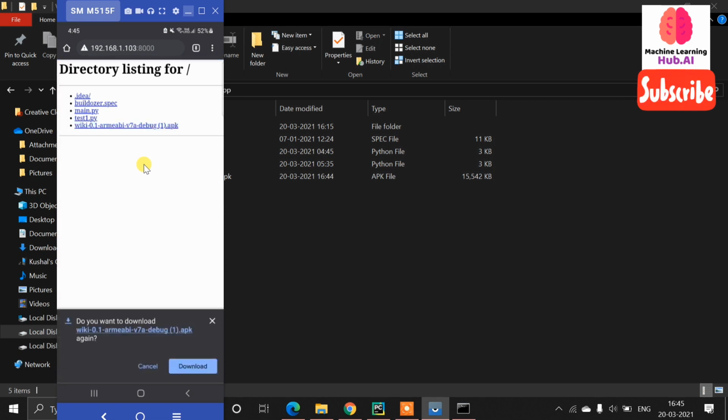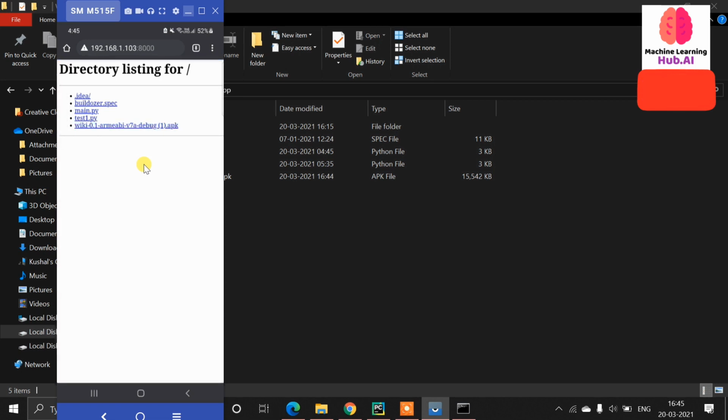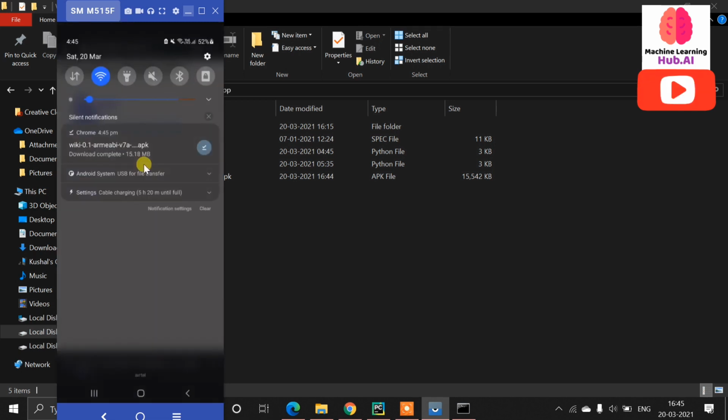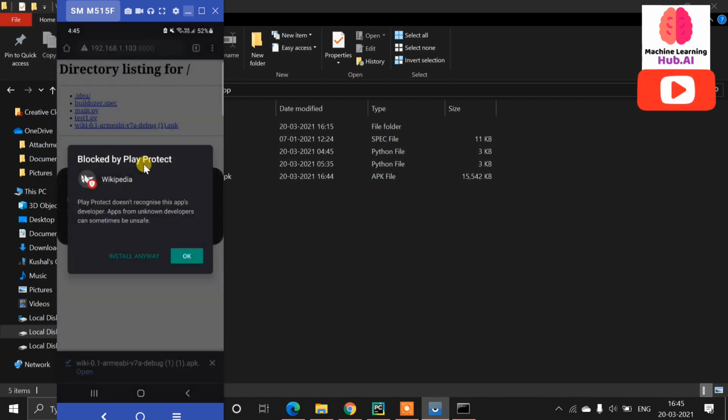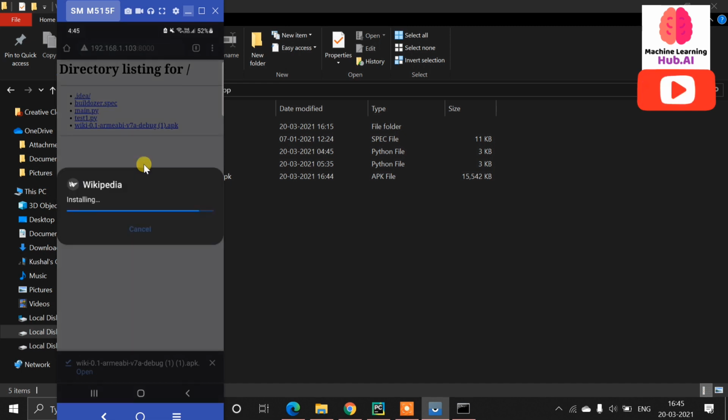I have already downloaded this APK many times, so let me download this APK, and it is successfully downloaded. I need to install this APK. It is asking me for installation, so I just need to click on install. Now you need to click on install anyway, otherwise this installation will be aborted. It will take around 5 to 10 seconds. Now click on open.